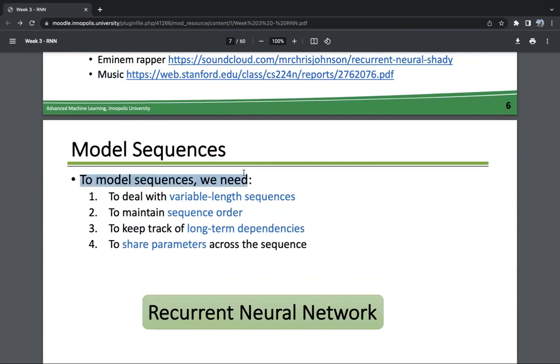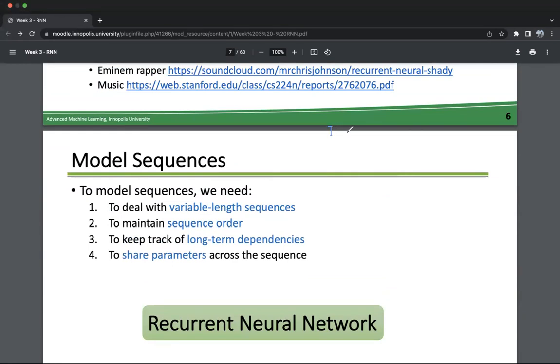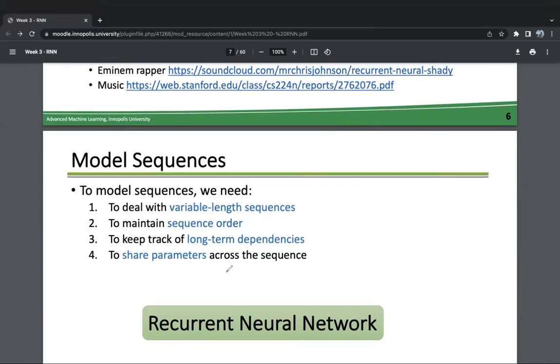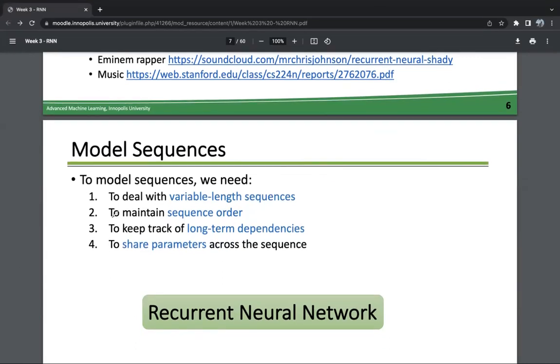So to model sequences, we need to first, as we said, deal with variable length sequences to maintain sequence order. So for example, "I am not a student" or "no, I am a student" are very different. This one is saying I'm not a student, and this one is responding, no, I am a student, and they're complete opposites, and the order is extremely important. So we need to maintain this sequence order, or have a way to represent it.